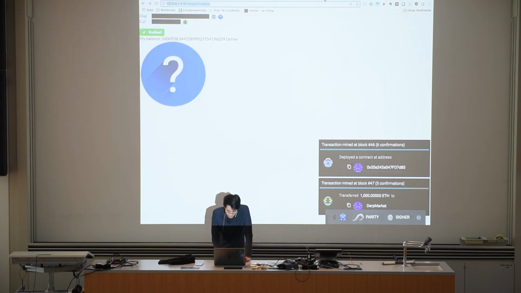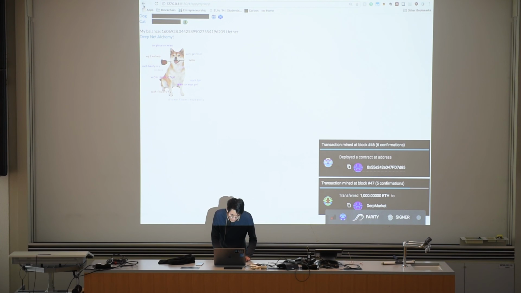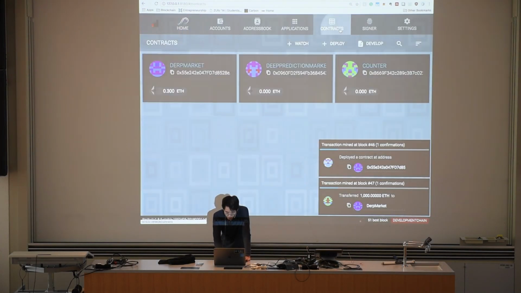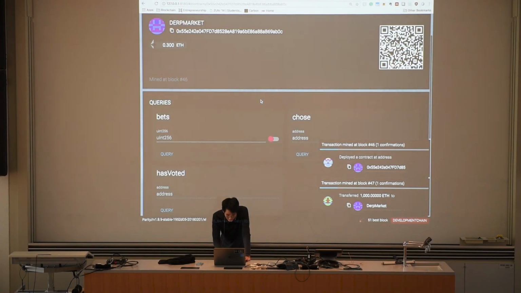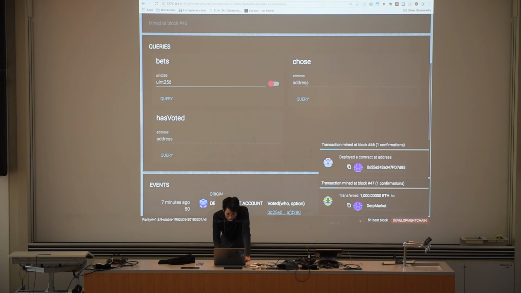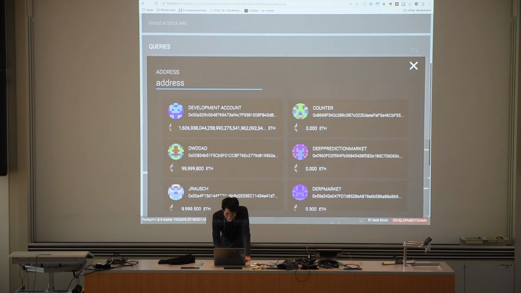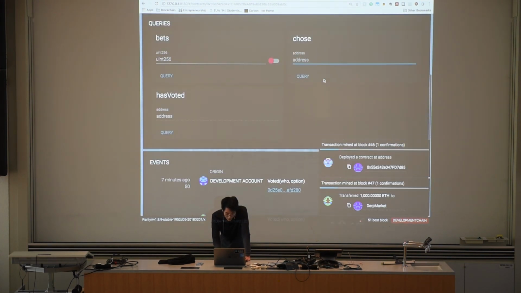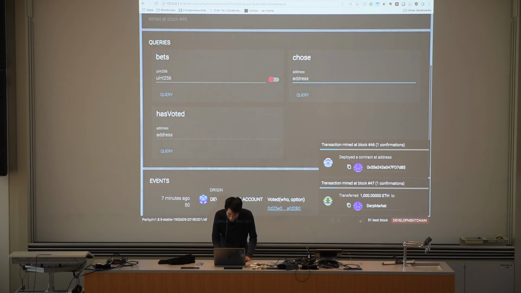So let's see if that final part works. I doubt it, because I set the payback to be 10 times more than that. But we can still check. If you look at the contracts here, derp market, you see the chosen has been set to a specific value, which is the dog, right? Because we got the dog as the last part.